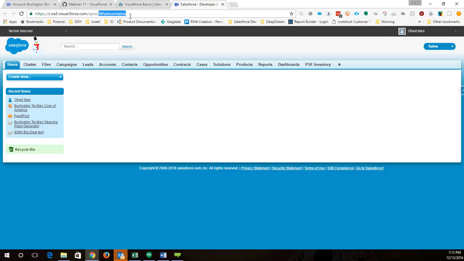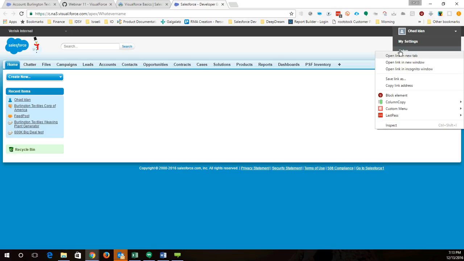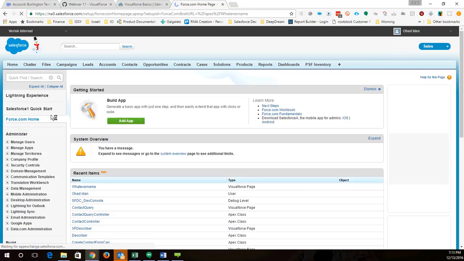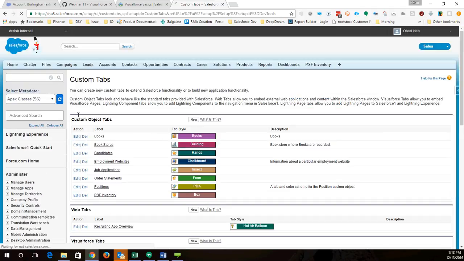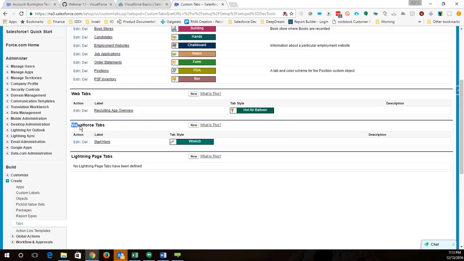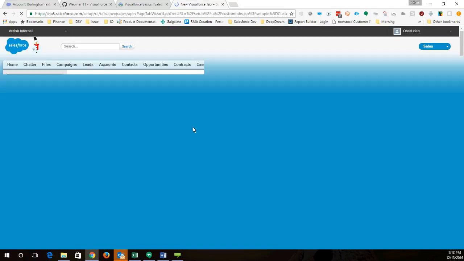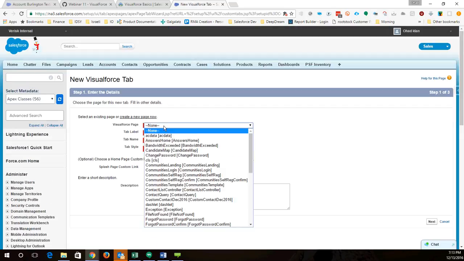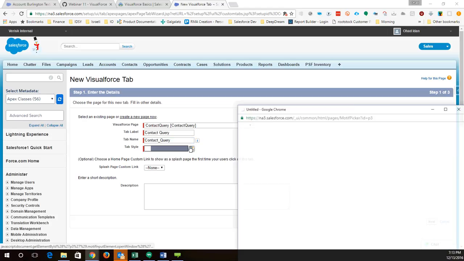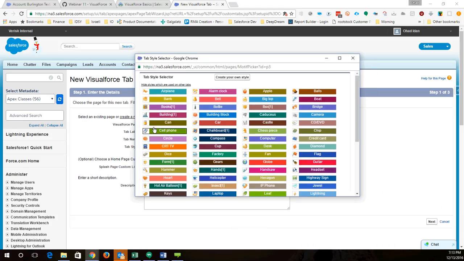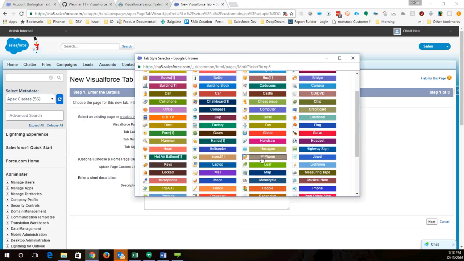There's also the ability to create tabs, like for custom objects, where we can create tabs. We can create tabs for Visualforce pages. In order to do that, I'm going to go to Tabs, and instead of custom object tabs, I'm going to go down to Visualforce Tabs and click New. I have to select my page. This is the page we're working on. I'm going to call it Contact Query. We get to select our little icon. In this case, let's do IP phone, why not?